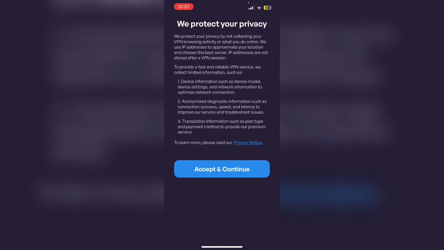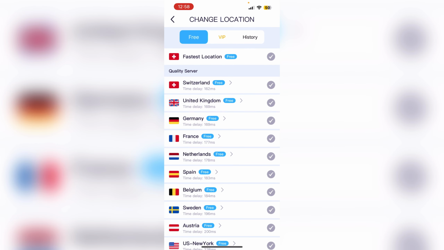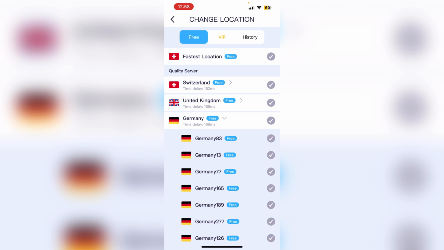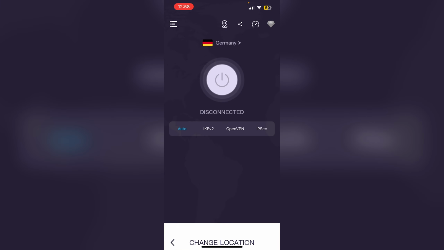After downloading the app, we will allow and agree to all the conditions, and also allow the VPN configuration options. And we will see that now we have a lot of countries to choose our VPN server from. I will suggest you guys choose Germany, as it's a fast and secure server.